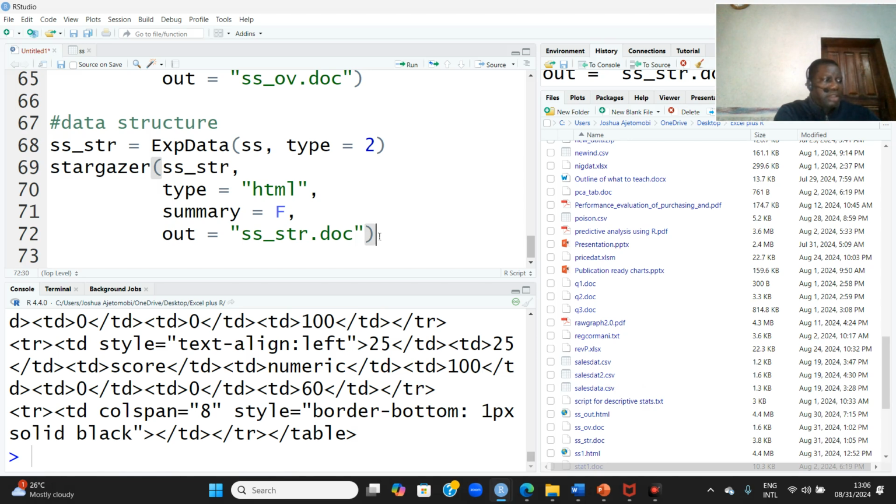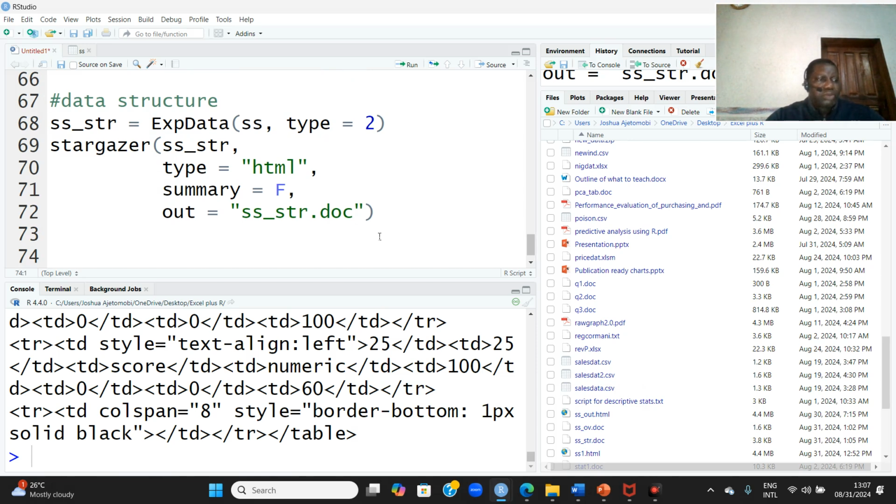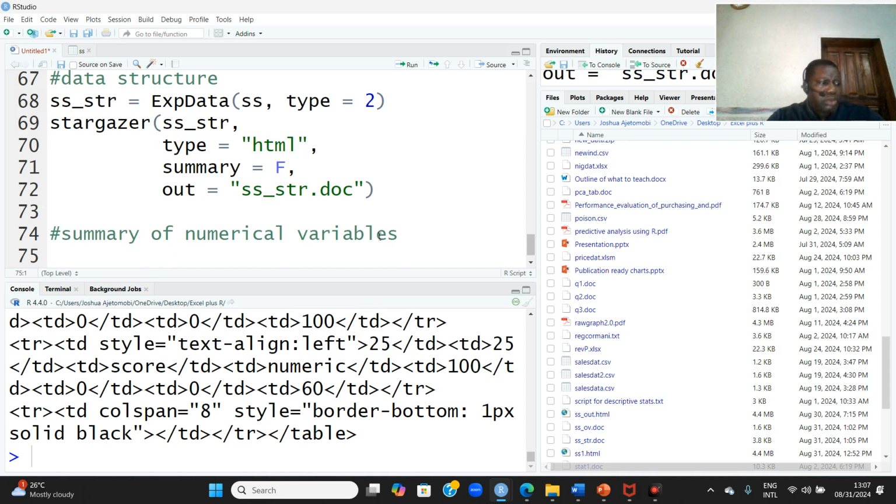So let's move a little bit more. So if you look at the general result, you have the summary of numerical variables. So let's try to do that also. Summary of numerical variables.